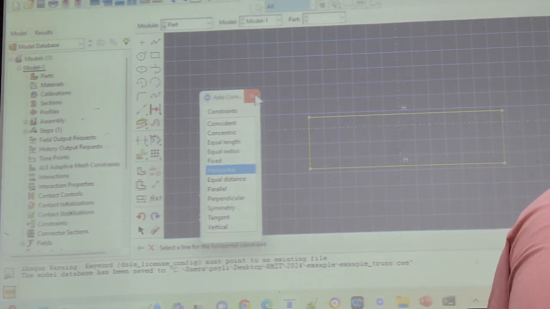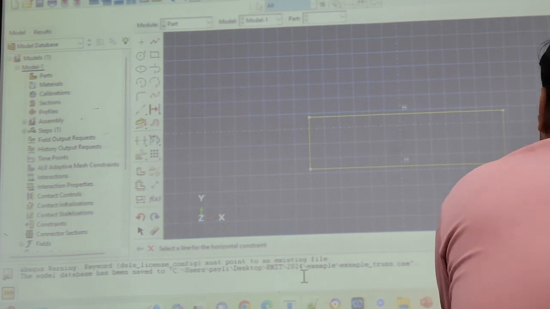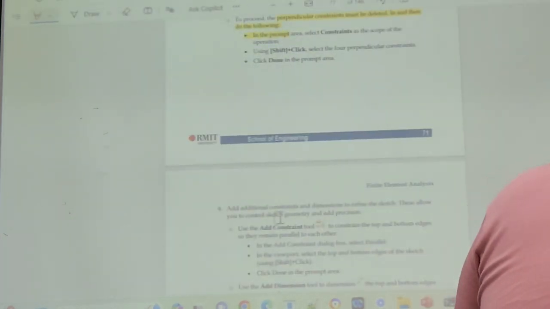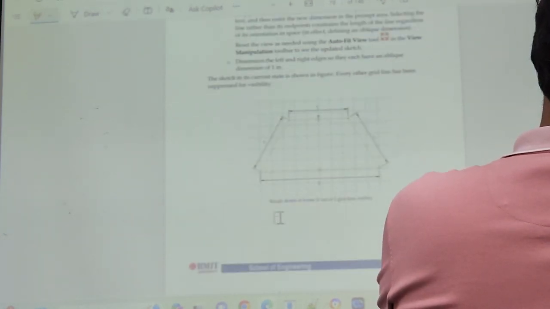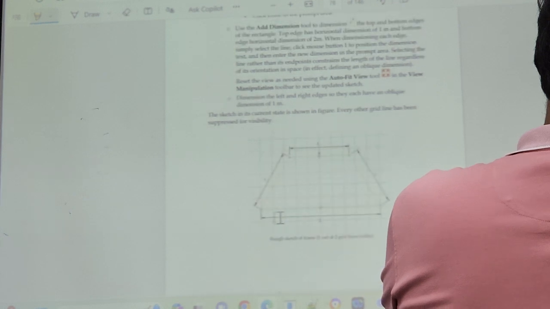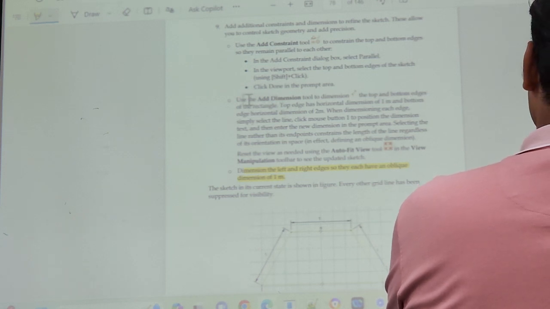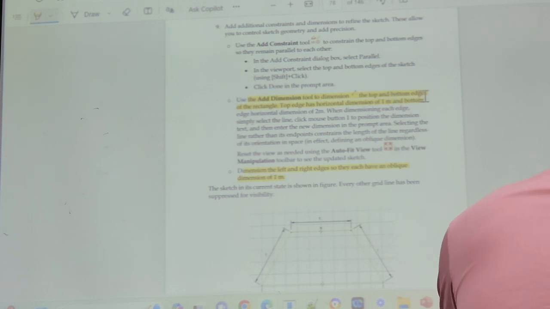Okay? Then I'll add the dimension. You see here, I want to follow this so that you all can use this. Dimension to the left. Add the 1 meter. Then add dimension to the top and bottom so that they are horizontal, 1 meter, 2 meter.